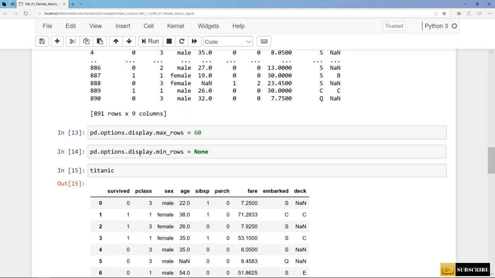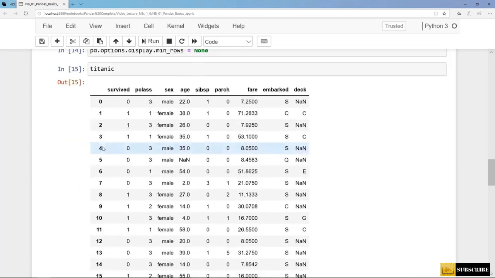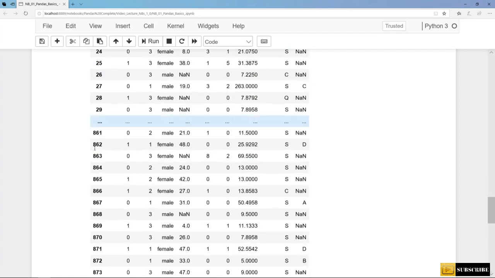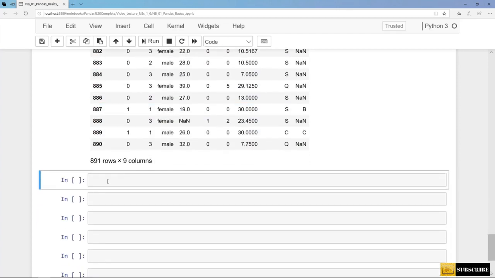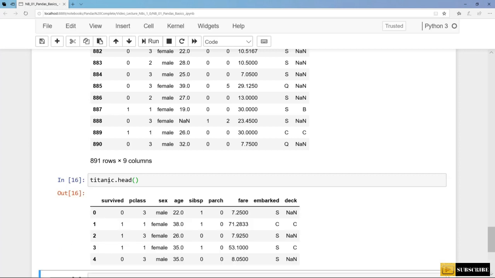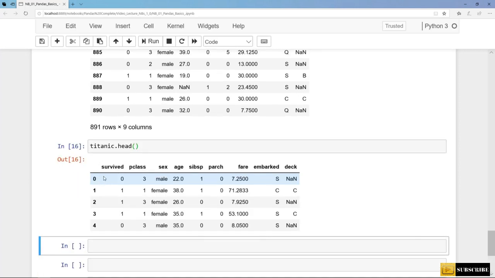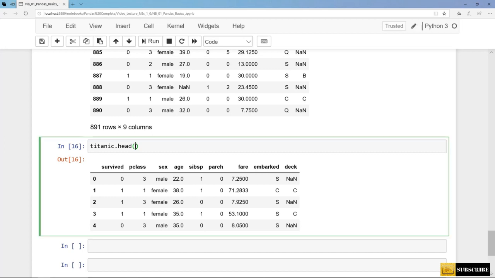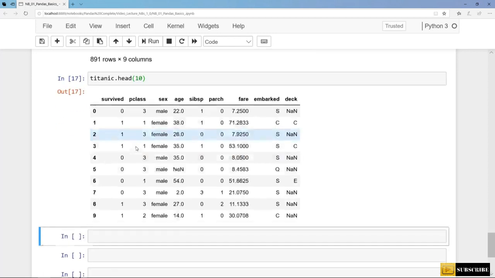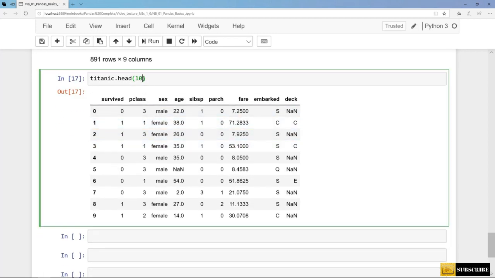And now let's come to the very helpful methods head and tail. First of all, let's focus on the head method. So we have here Titanic.head. By default, the head method shows the first 5 rows of a data frame, but we can change this. If you want to see the first 10 rows, we can simply pass 10, or the first 20 rows.